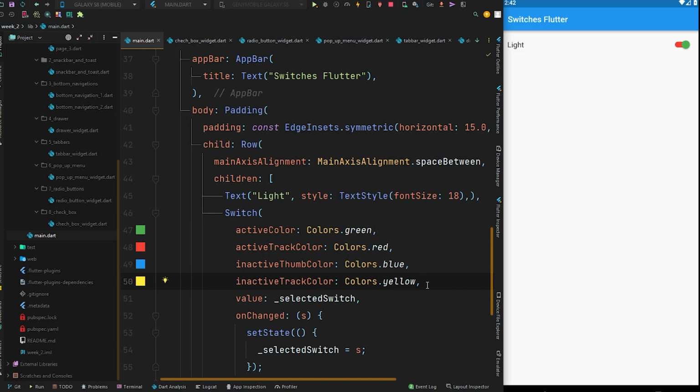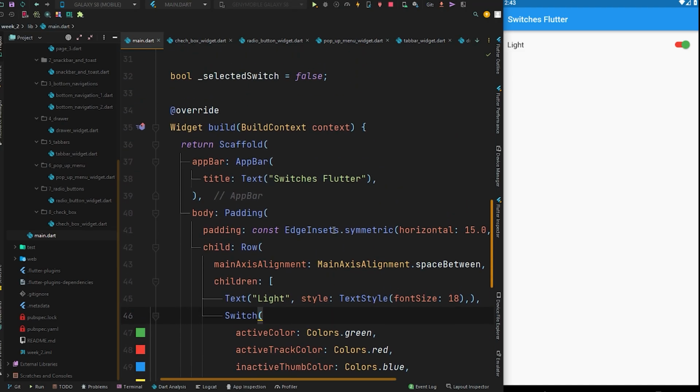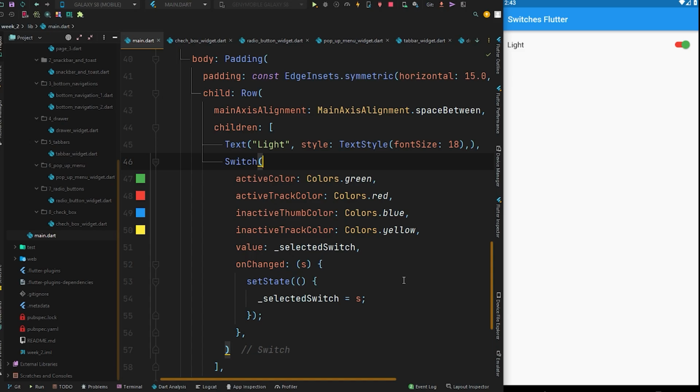So that's how you can work with switches in your Flutter application, and you will get to know more about this in the future videos.